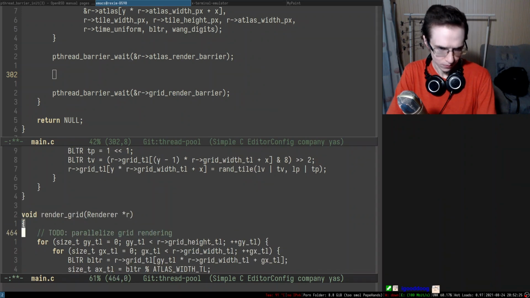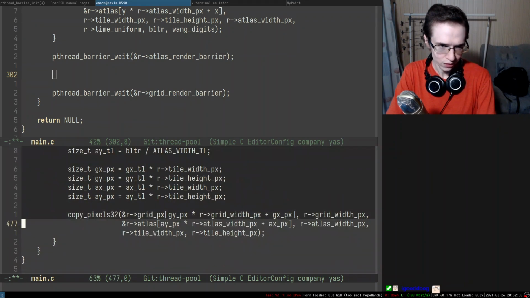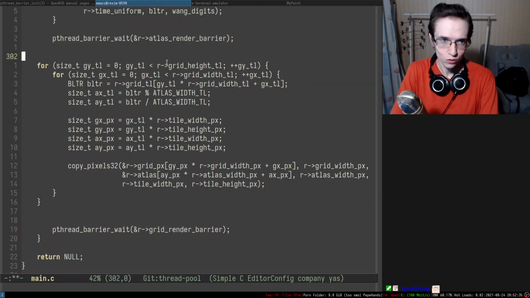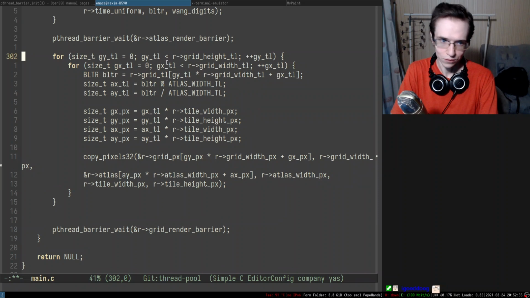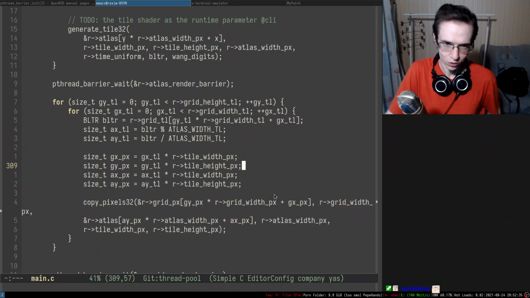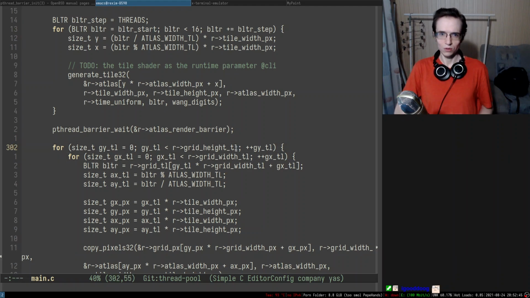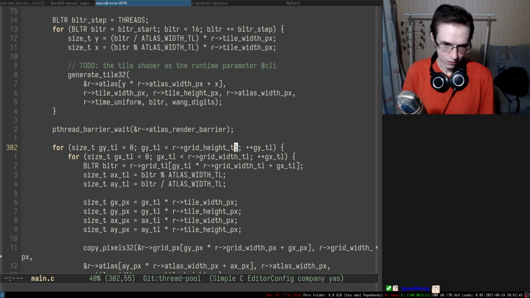Render grid. This is what we're trying to parallelize in here. I even created a to-do. That's precisely what we're doing. So we're just iterating through this entire stuff, and we're going to be doing that in a very similar fashion, right?